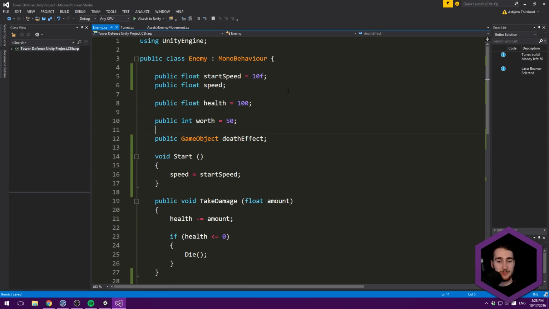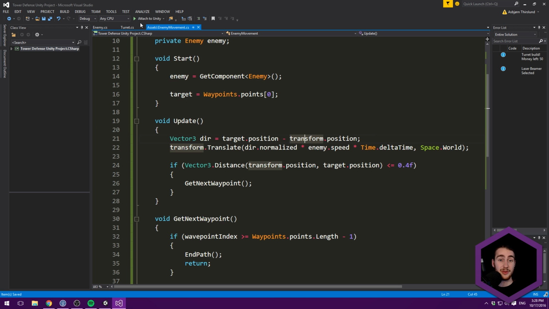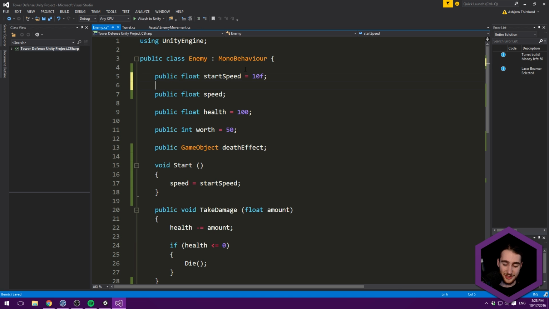So what we'll do about this is we'll simply remove this speed here from the inspector. We still want it to be public because we want it to be accessible from within our enemy movement, but we don't want it to show up. So we use a tag here called HideInInspector. And writing this right before any variable simply means that it will not show up. So it says here: makes a variable not show up in the inspector, but be serialized. So there we go.